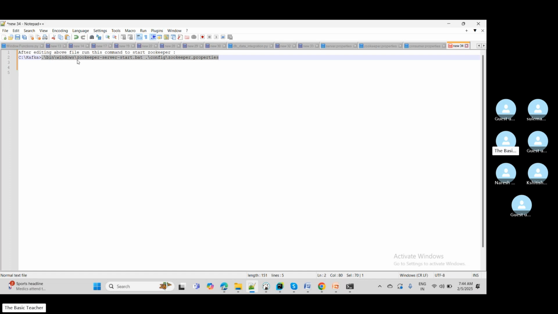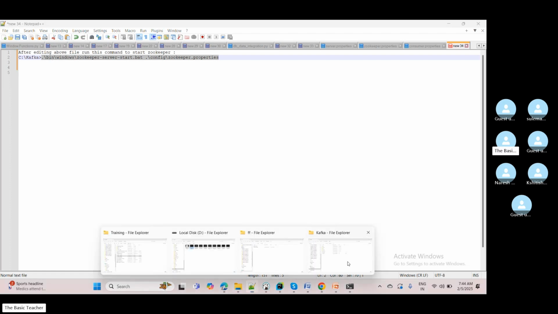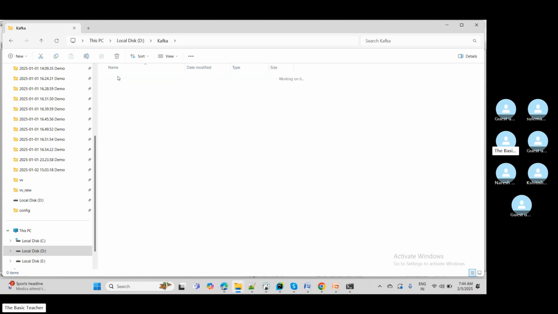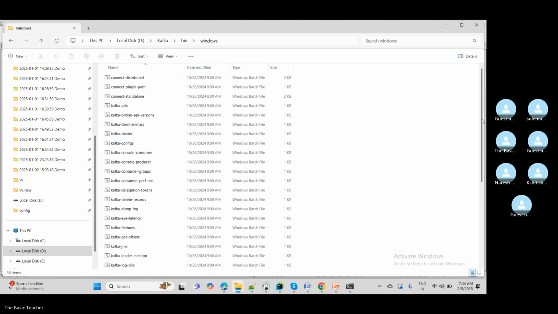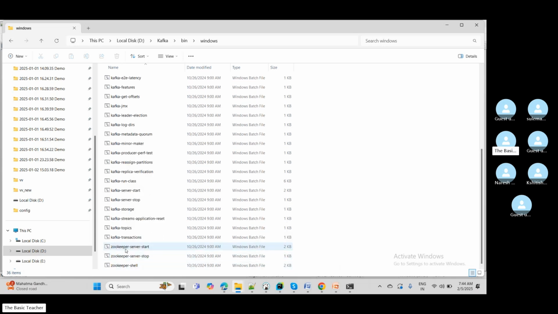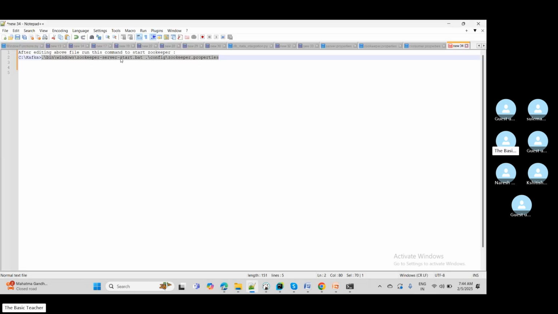So let's go to bin windows just to verify once. Bin, then windows, then the file name is, here you can see zookeeper-server-start. And what is our file name here? Zookeeper-server-start. So this is the file. This is the script file we are using for starting Zookeeper. And then config zookeeper.properties. Zookeeper properties we had just edited, right? So this is the parameter it is looking for. So just copy this command and run this.